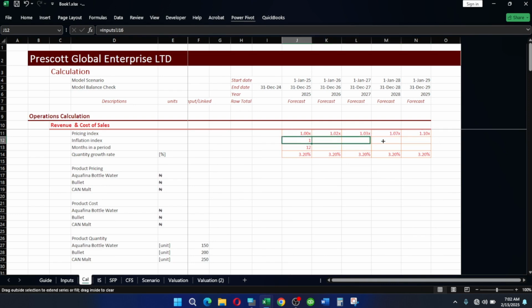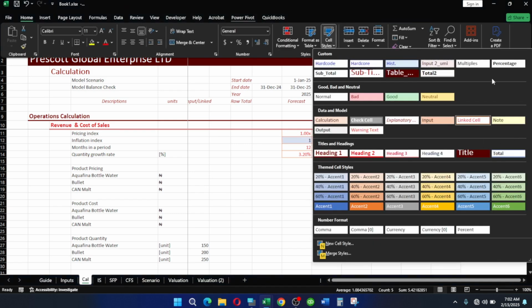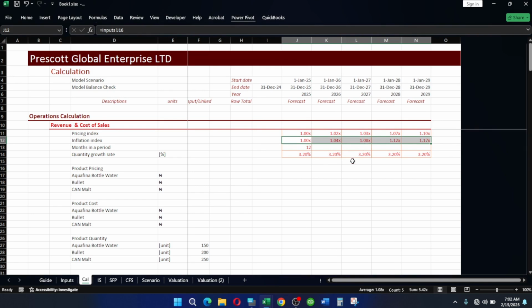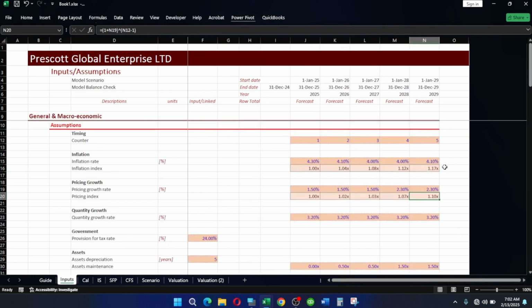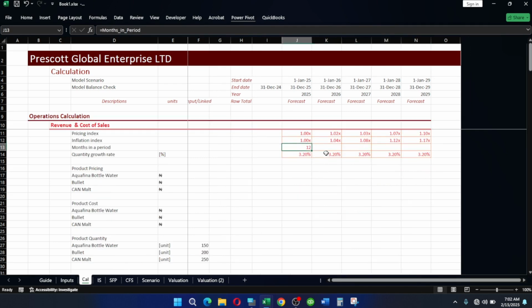When you come here too, you can see that it's not giving you what you want. You now have to check your formatting and see if it is correct. If your formatting is correct, you can see we have 1.17. Come to your inflation index, 1.17, we are correct. Now you come back to this place, you can just click and drag because it doesn't have any percent, you're just using a formula all through. Now we have done that.